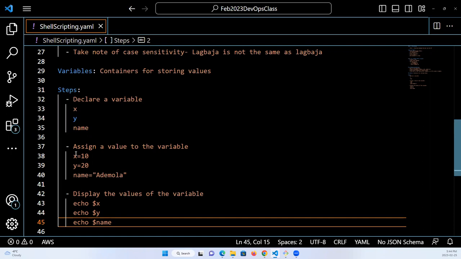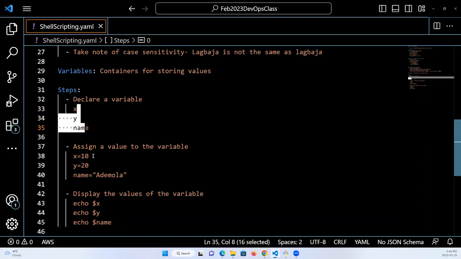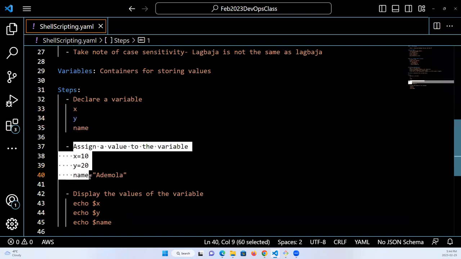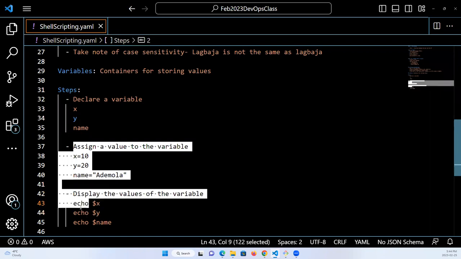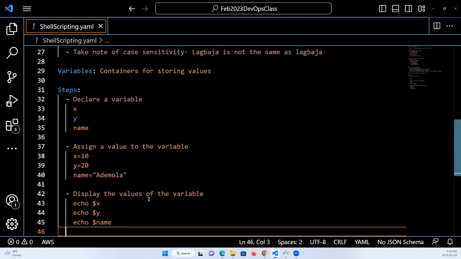So what you are doing is that you've declared a variable, you've assigned values to the variable, and you've now displayed the values of the variables. With this knowledge, we can now go ahead and run a third script and call this third.sh. But this time around, we want to use variables. But before we run the script, let's talk about the system-defined variables and the user-defined variables.